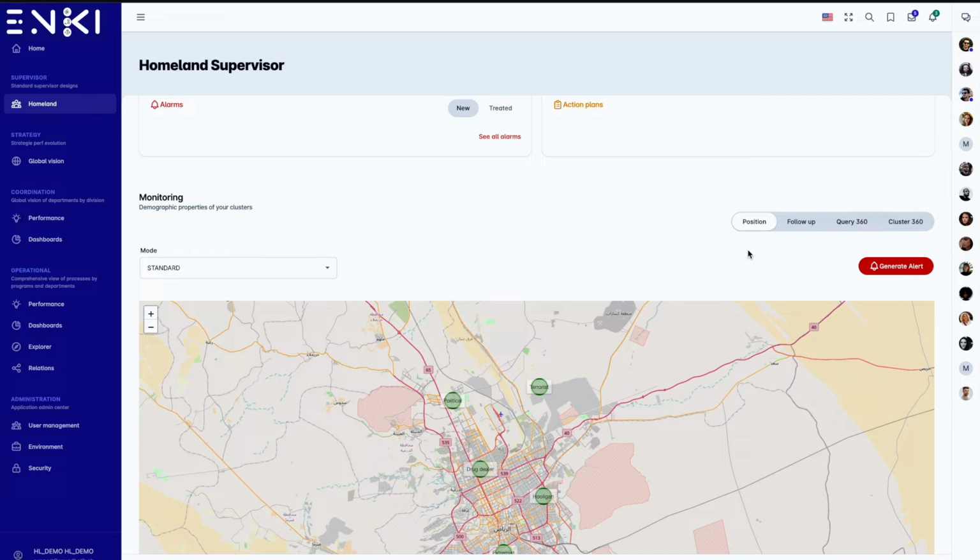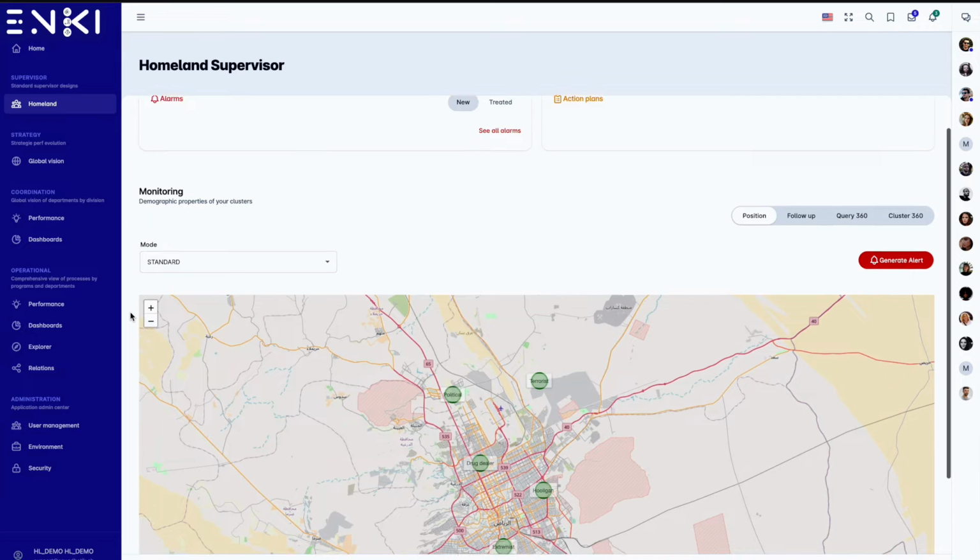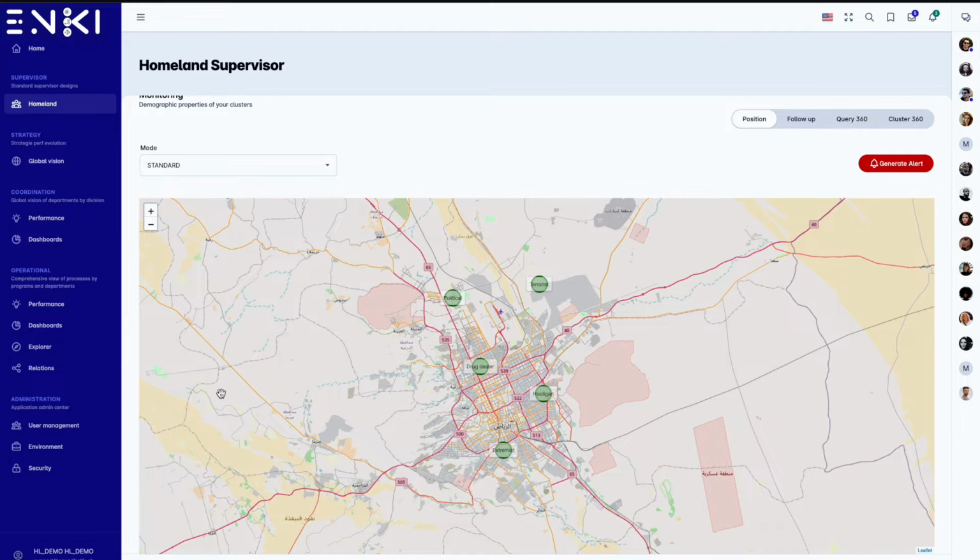The cluster part is composed of 4 components that we will see in more detail later: position, follow-up, query 360 and cluster 360. The position window allows to observe the position of the clusters both in standard and in real time, thanks to the telecom data analysis. In our example we have 5 clusters in Riyadh: politicians, terrorists, hooligans, drug dealers and extremists.